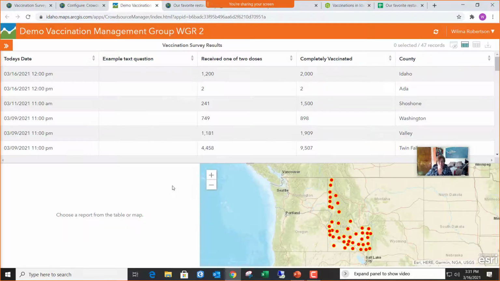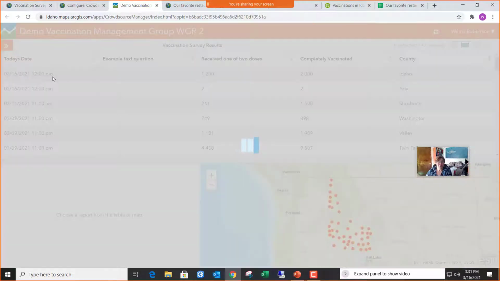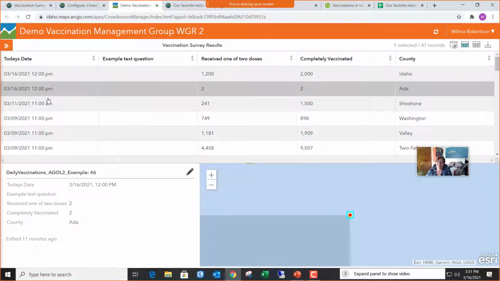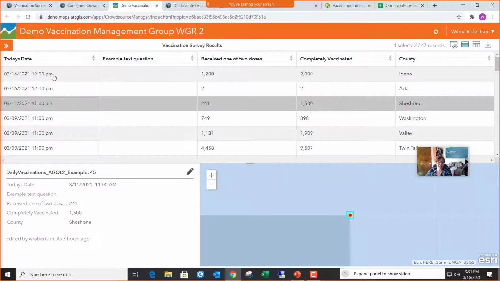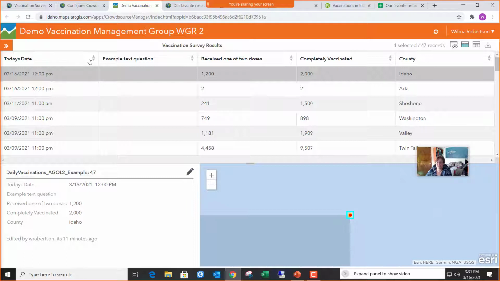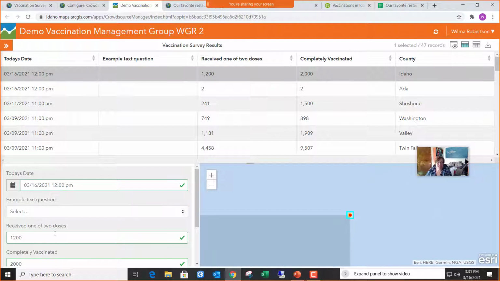Okay, so you can see along the top here all the different vaccine surveys that have been submitted, and you can sort those up and down. And let's say that one of those surveys, you need to make an edit because somebody made a mistake. You can highlight it here, click on the pencil, and then you can, in essence, just make the change right there. And so I think that this would be nicer if the county column was listed over here. Also, this example text question doesn't really mean anything, so I don't think we need to see that.